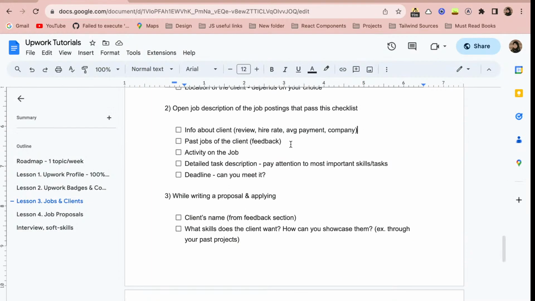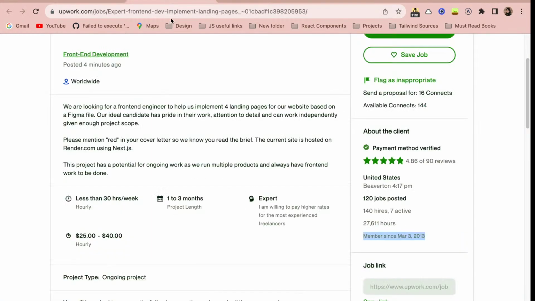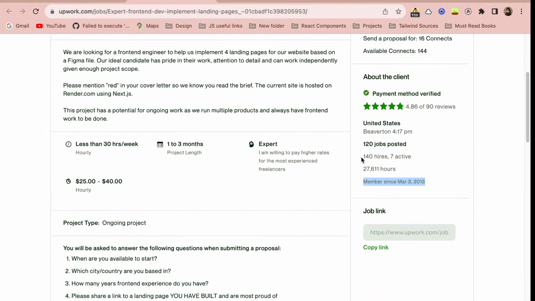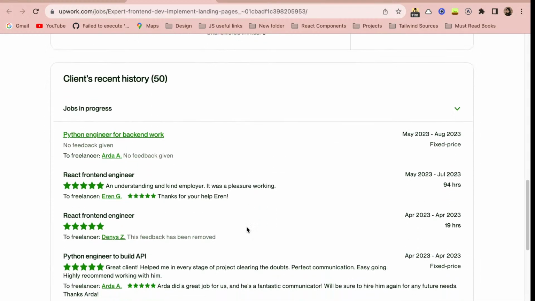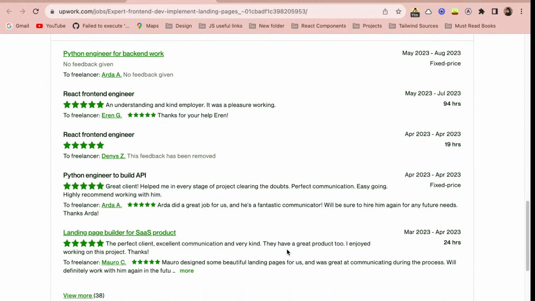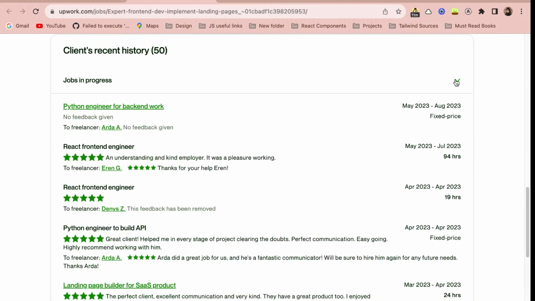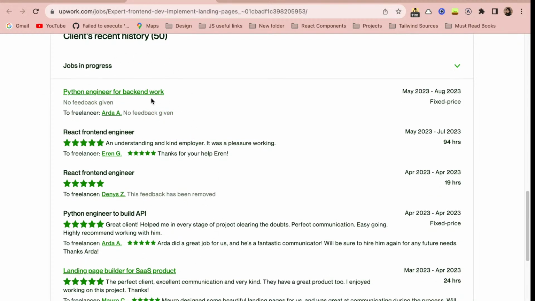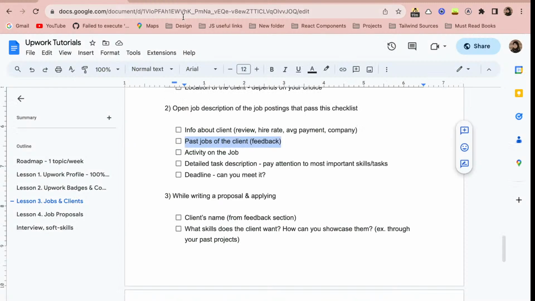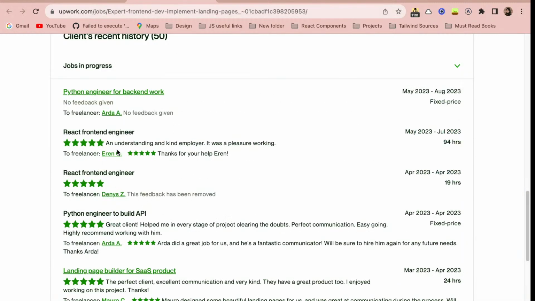The next thing, past jobs of the client. Make sure that this client has like 140 hires. That's a lot of past history. Here you can check the history: jobs in progress, the freelancers that are working for him. This one doesn't give much info, but the old jobs can mean a lot actually. For example, you can check this React one.